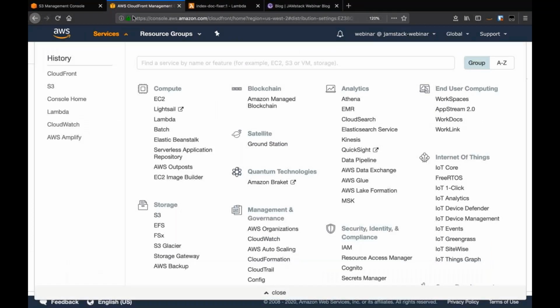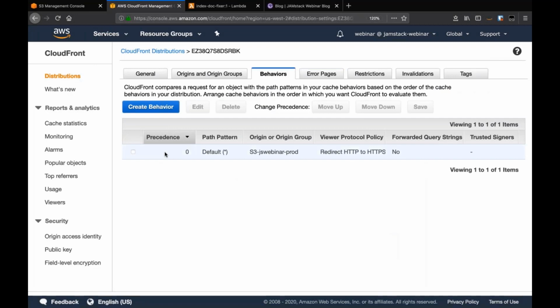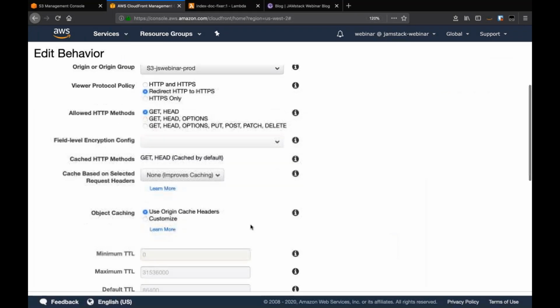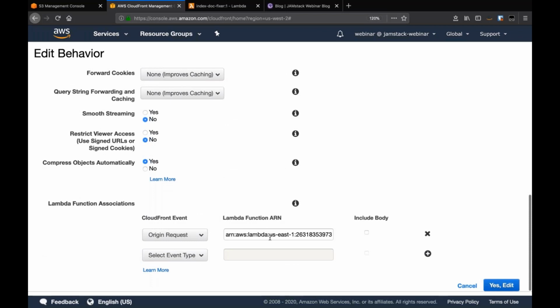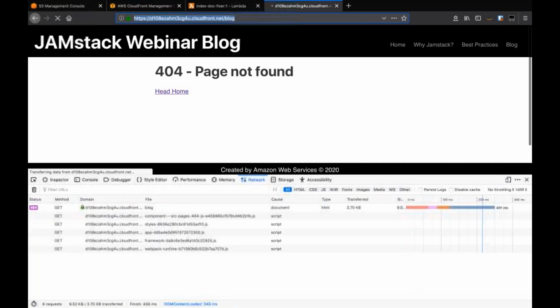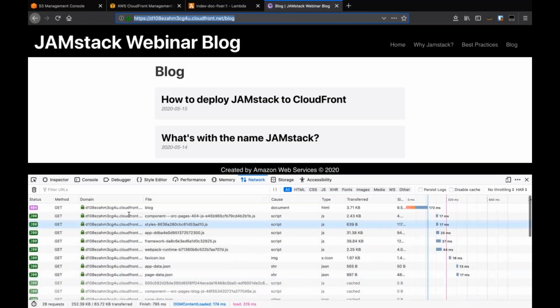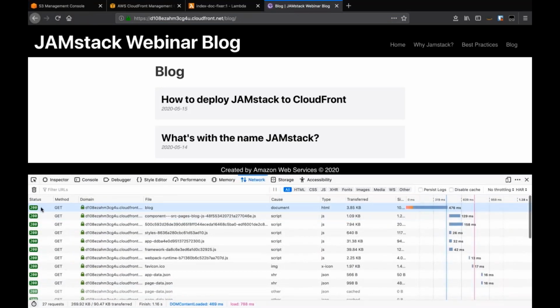If I go back here to CloudFront and go to my behavior, we'll edit that. If we scroll down, we can see now we've got an origin request Lambda function, and it's our index doc fixer function. So I'm going to cancel out of here. Now, if I go to this page, again, it might take a few seconds for it to actually load. You can see I'm still getting a 404. Still getting a 404. And there we go. Now I'm getting a 200 on this page right over here.